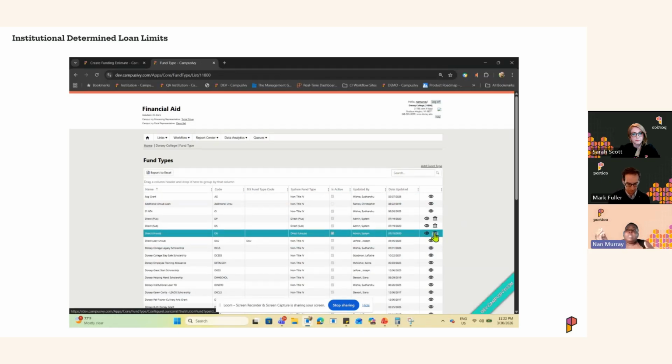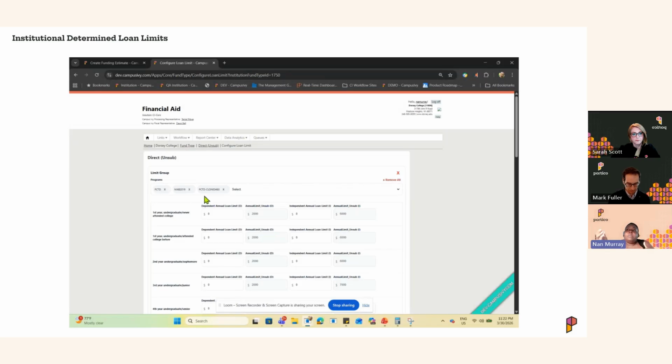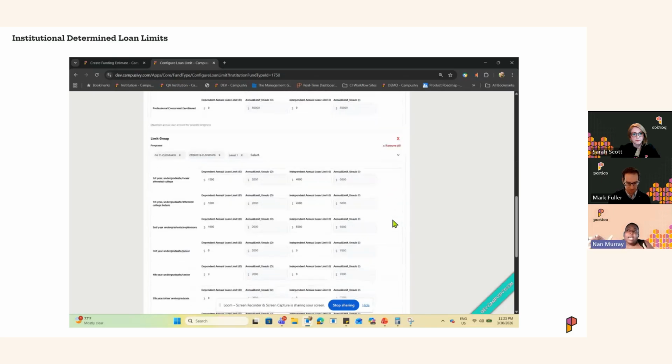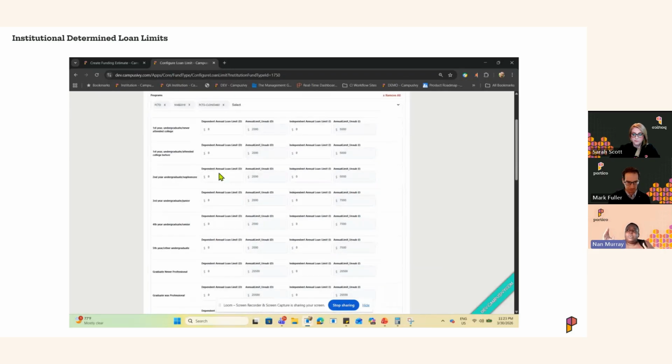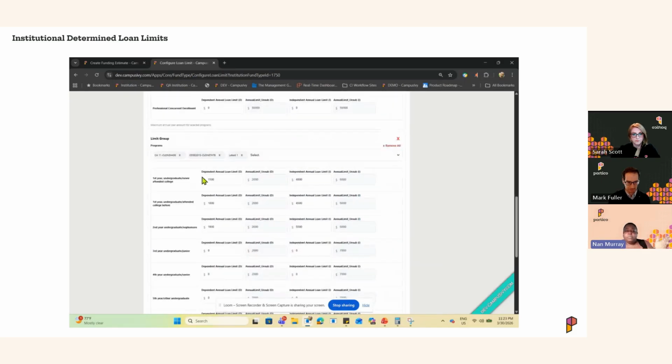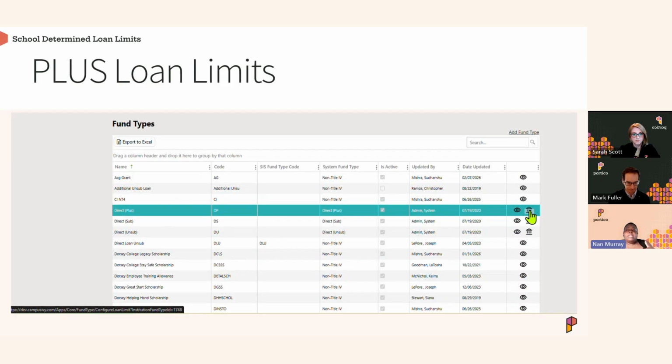When looking at the loan limits once again, you'll be able to see which have been configured. The last one that you did will be placed at the top, in descending order. I think that's the right way to say it, descending order. So when you create the funding estimate, what will occur is that instead of seeing those max eligibilities, you will now see the amount that you configured for that student.